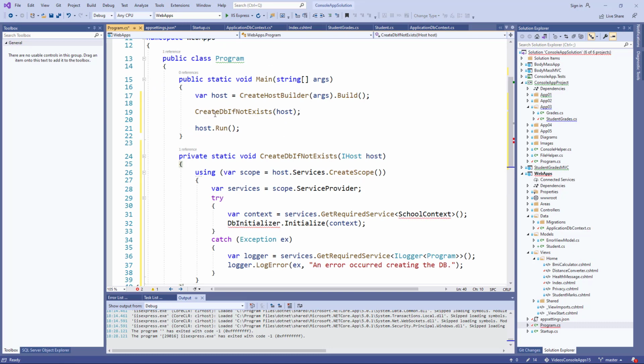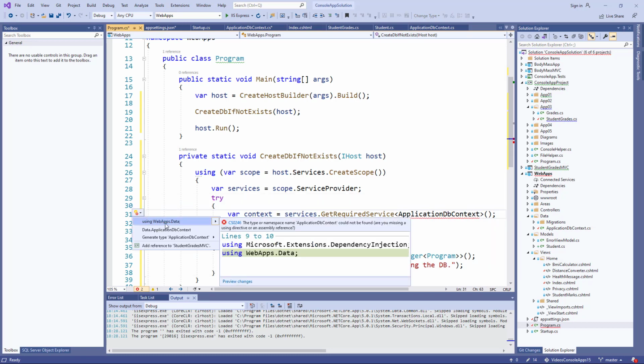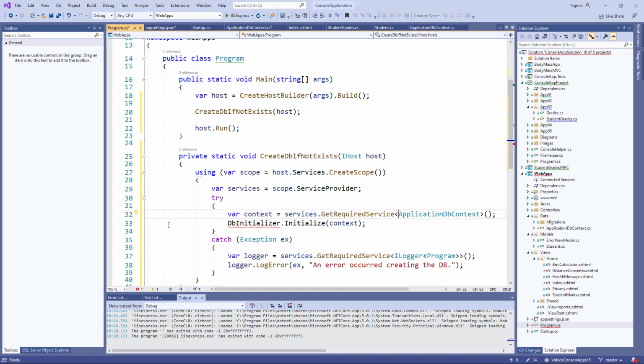Okay, so that compilation error is gone now, but we've got two others. First is that we haven't got a school context. We have an application DbContext, so this needs to be changed to application DbContext. Now I won't be able to find that without a using, so I'm hoping it's going to prompt me. Yes, we need the web apps data folder there. Okay, so it's found that.